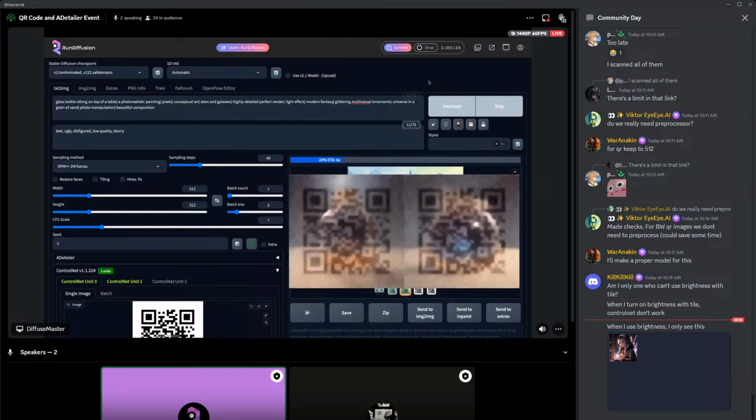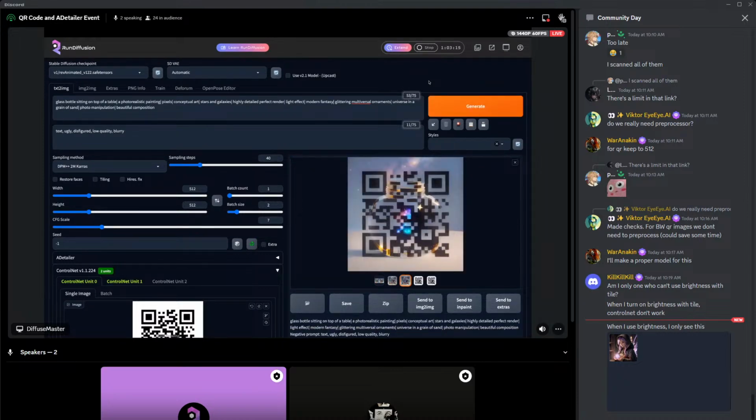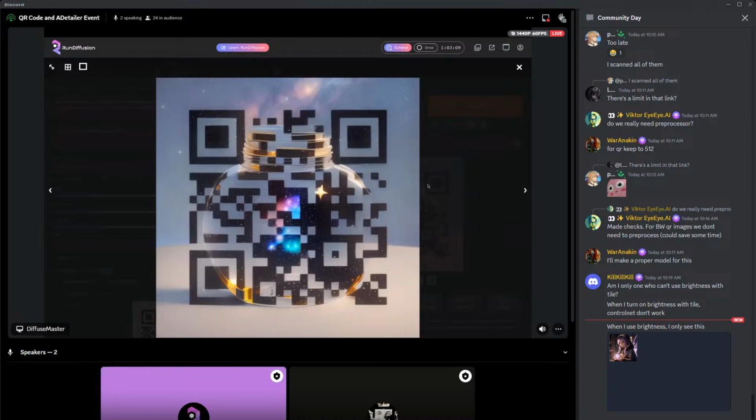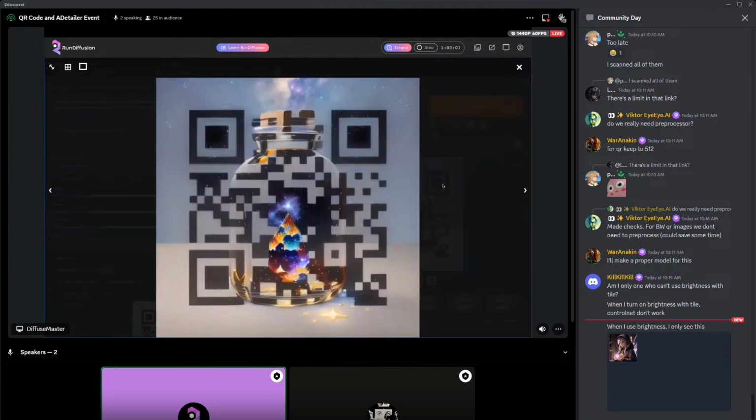So yeah, if you guys are following along, drop some of your QR codes in the chat, and I would recommend that nobody actually click on them. We all like everybody here, we just don't know you, so maybe just use Google or use RunDiffusion. So this is kind of neat, a little glass bottle with a neat little design on the inside. Does that one scan? Yes, it does.